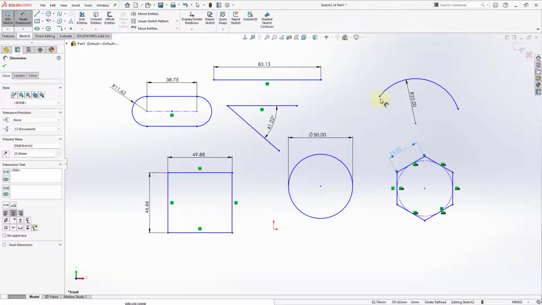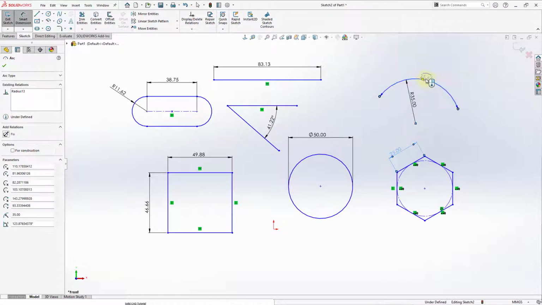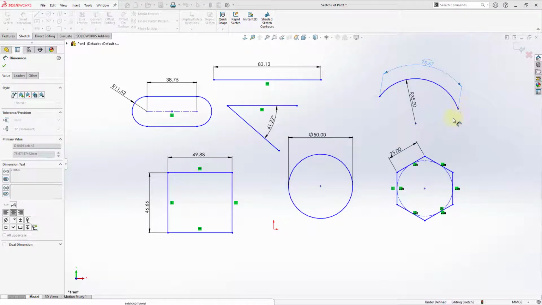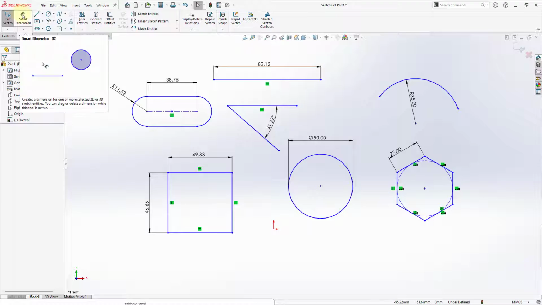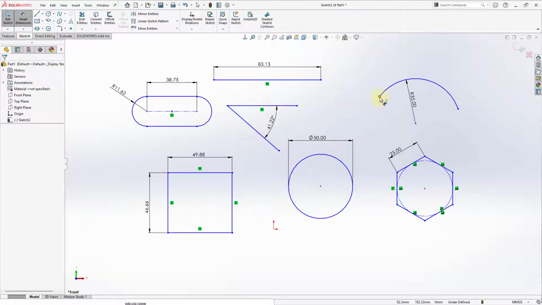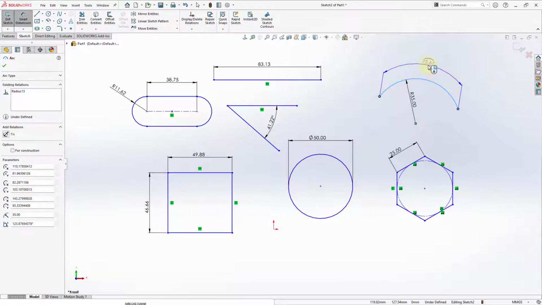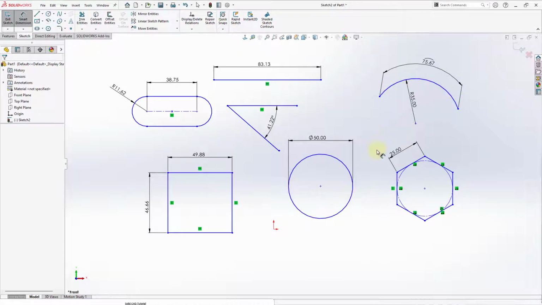If we want the dimension of the arc, we click on this point and then click on this point and click on this arc. It will give us the arc length of that arc. So one more time I will repeat this. I'll press Ctrl Z, start Smart Dimensions, and then click on this point and on this point and then click on this arc and it will give us the arc length dimension. This way you can give the dimensions.